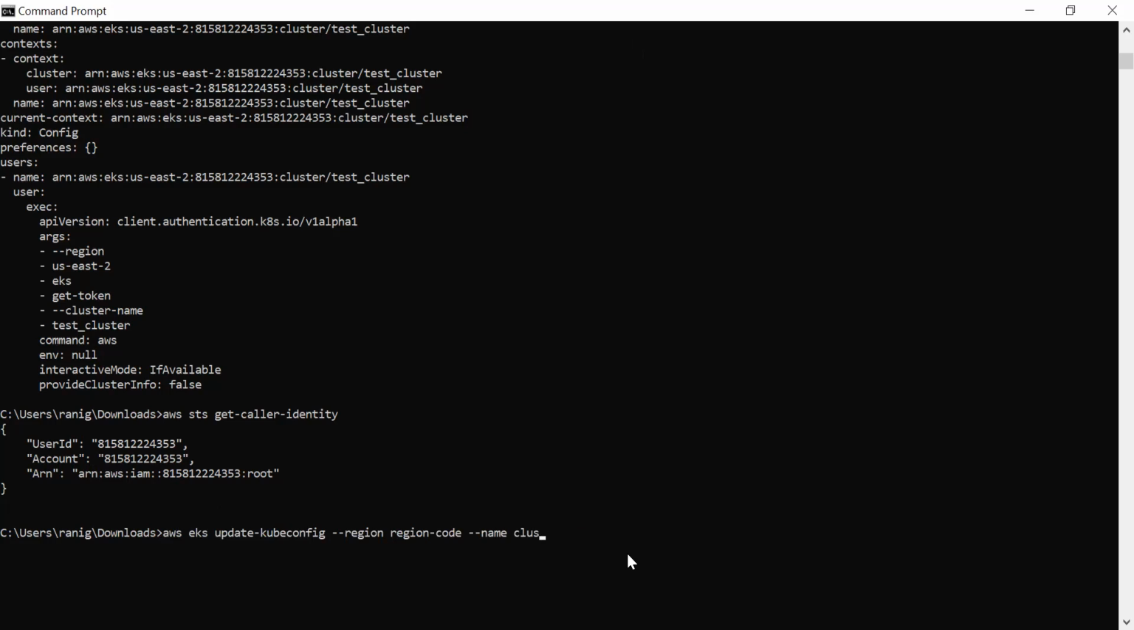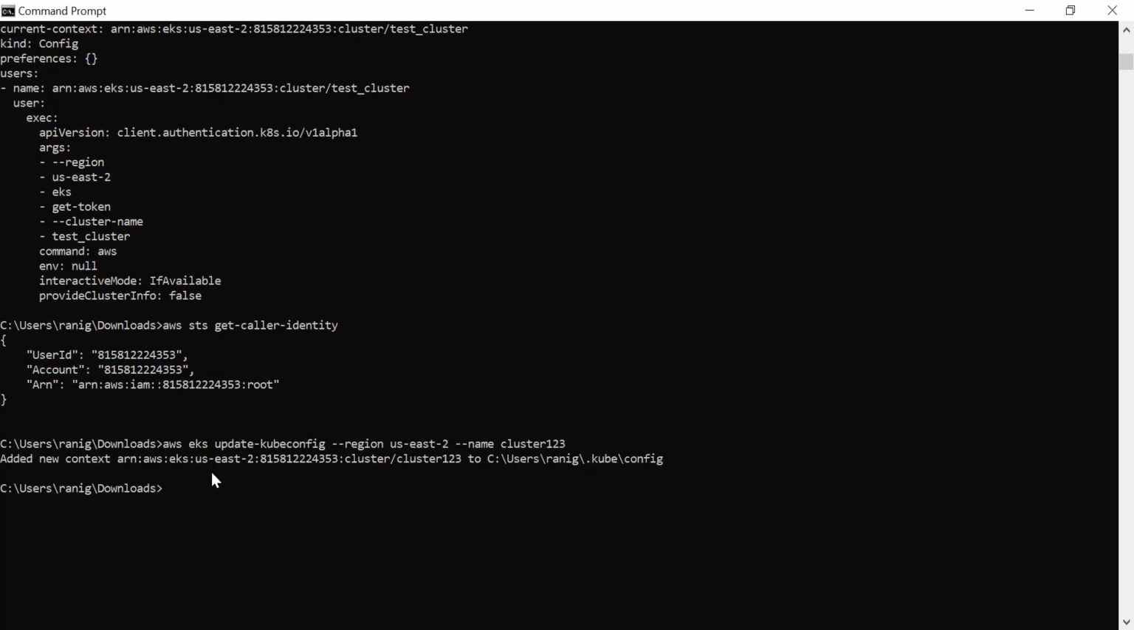Here, let's change the name of our cluster. Cluster123, right? We used cluster123. And the region is US East 2. So let's configure this one. Okay. Now new content was added to this one. So now let's try the kubectl get nodes command.